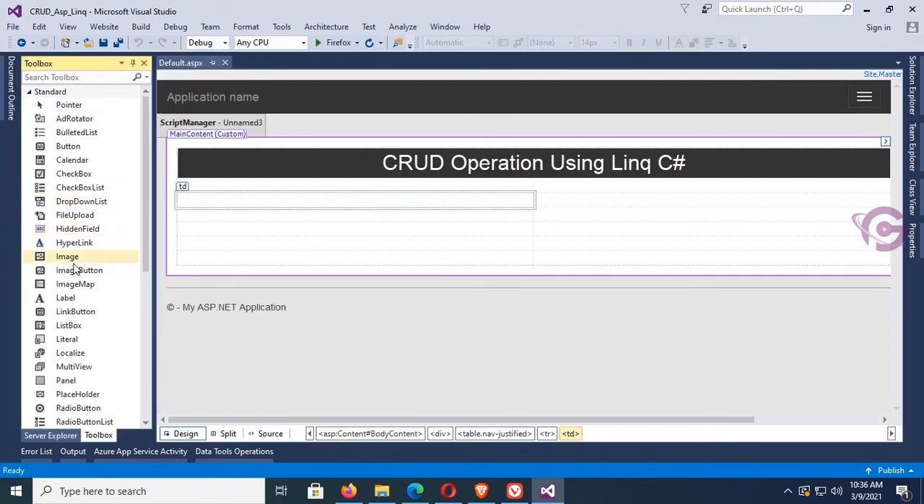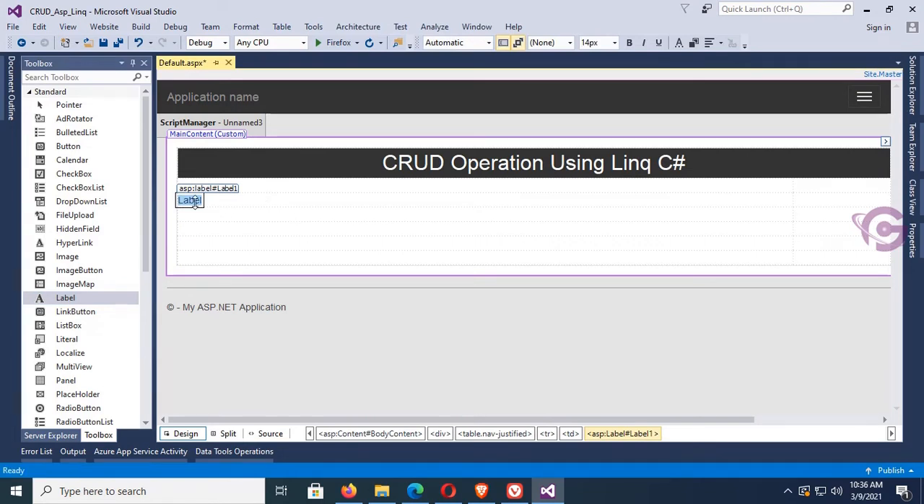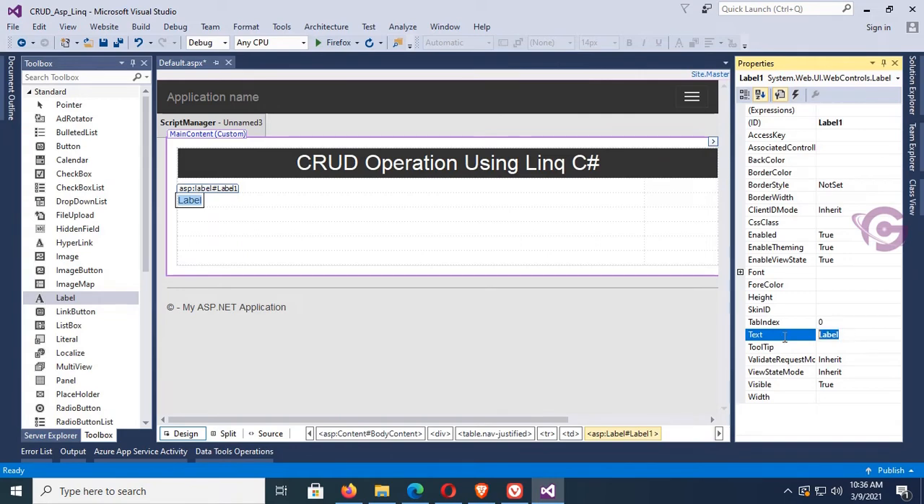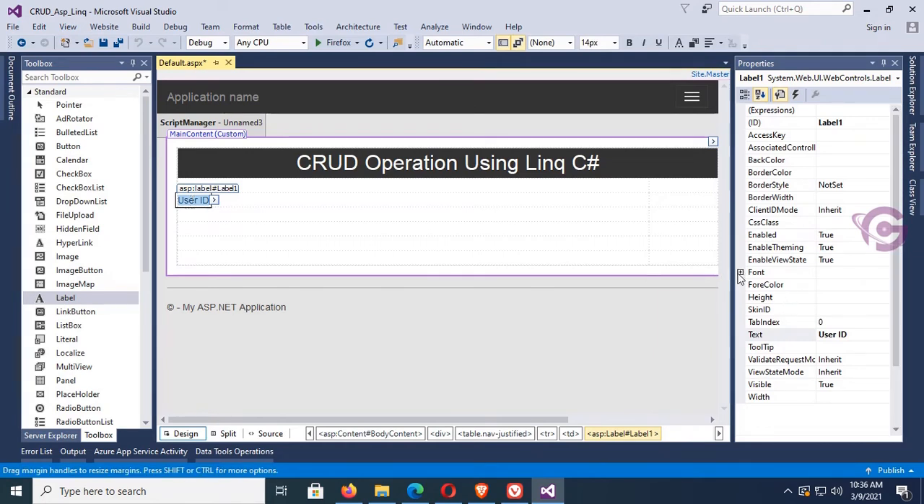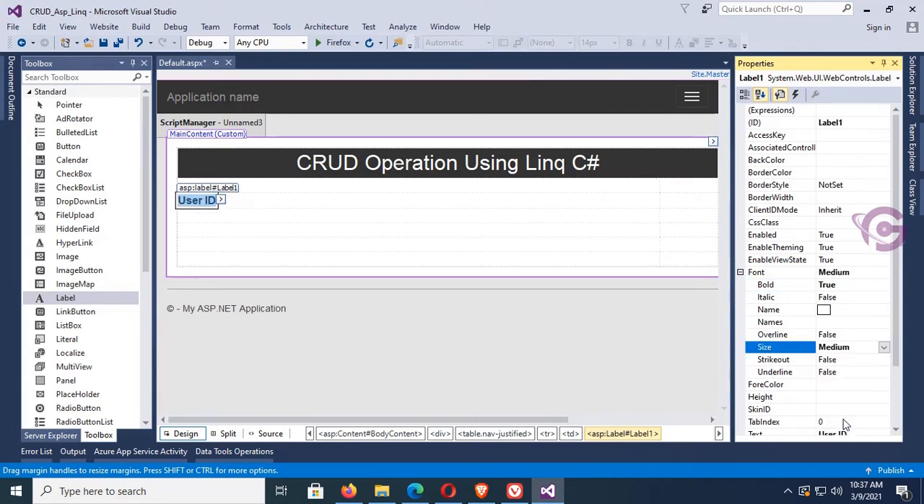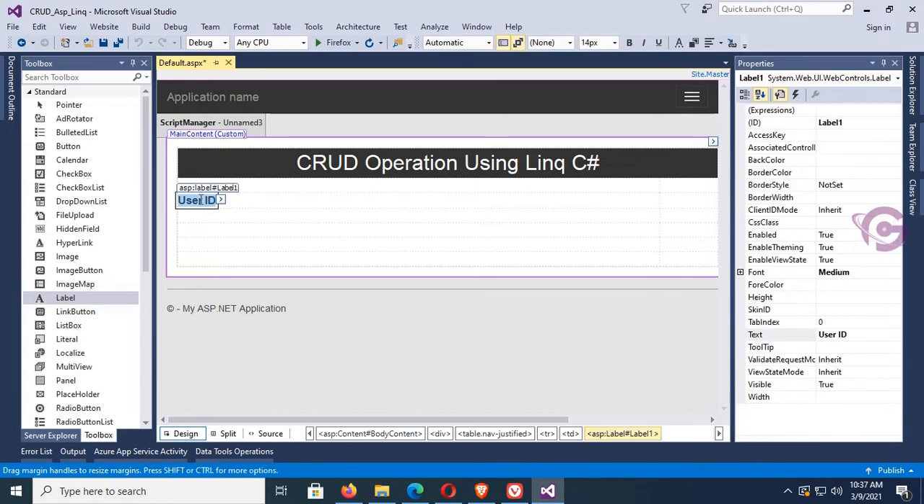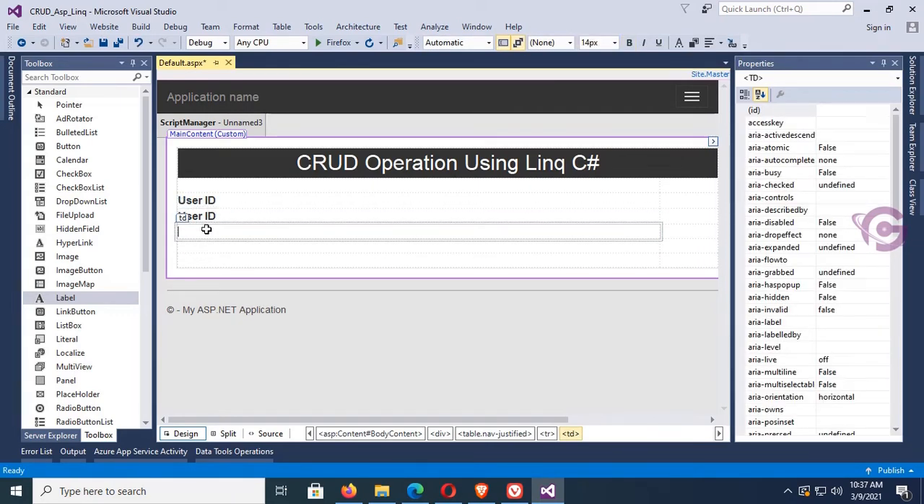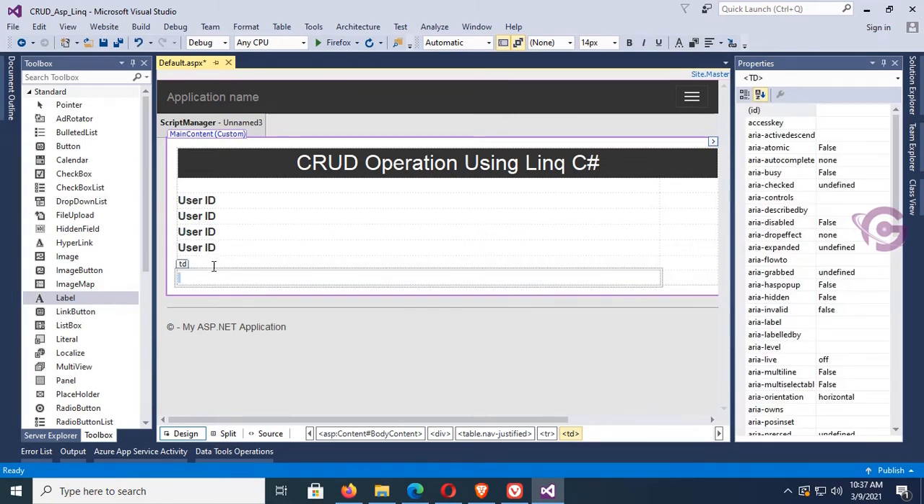Now I'm gonna add a label control. Yes, this label control will be used as the label of ID. So text is User ID. First of all, design this label control. Font bold true and font size is medium. Yes. Now I will take more label controls for user name, address and other information.